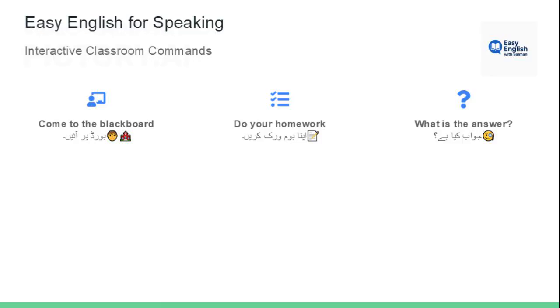Interactive classroom commands keep the class engaged. You can invite someone to participate by saying, "Come to the blackboard." Remind them of their responsibilities with, "Do your homework." And when seeking answers, you can ask, "What is the answer?" These commands foster an interactive learning environment.